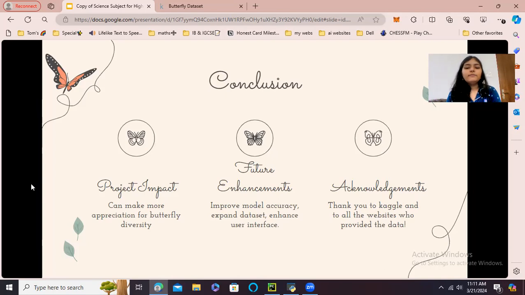And for future enhancements, I can improve the model accuracy. Even though the accuracy is pretty good, it has more than 90% accuracy on the validation. The validation accuracy is more than 90%, which basically means that the prediction on the unseen data is more than 90% accurate. It's a pretty good score, but there's always room for improvement.